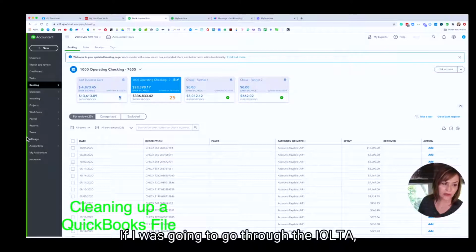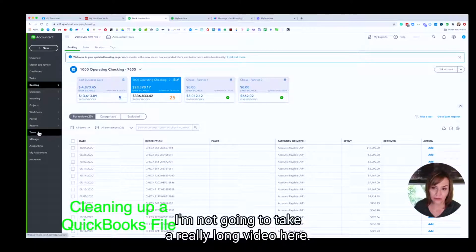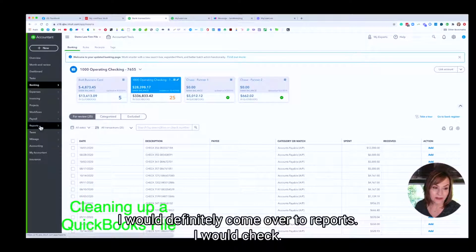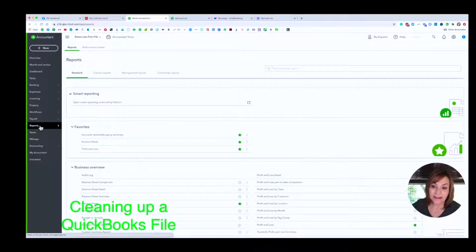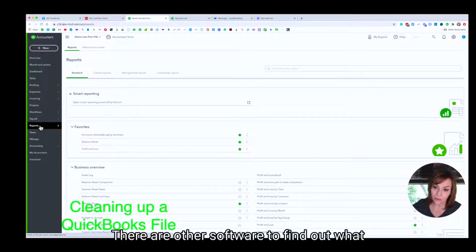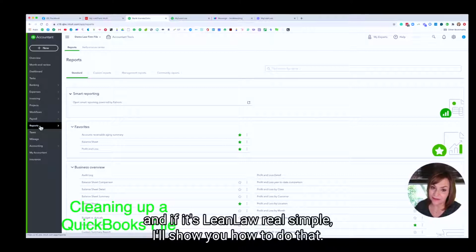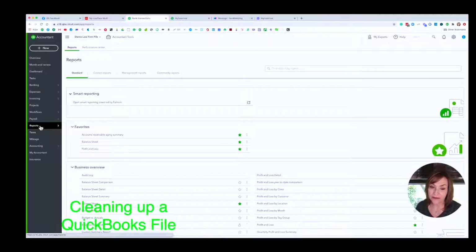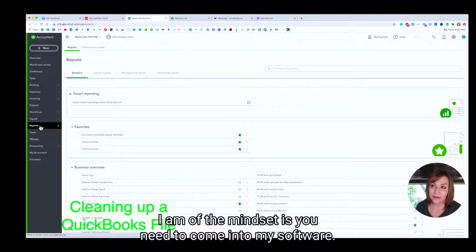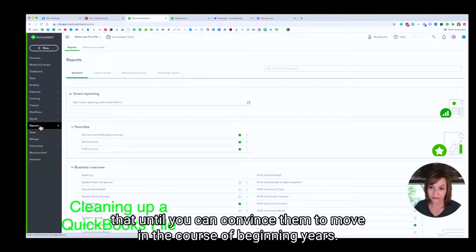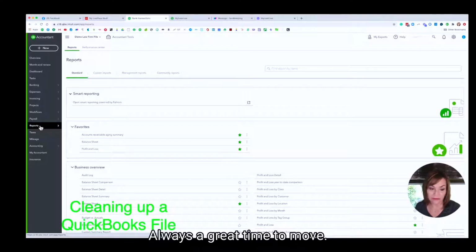If I was going to go through the IOLTA, and I'm not going to take a really long video here, this is kind of just going through, in my mind, what you would look at. If I was going to do the IOLTA, I would definitely come over to reports. I would check in their other software too, find out what their software is that they use for tracking their trust accounting. And if it's lien law, real simple, I'll show you how to do that. That's what I use. I am of the mindset is you need to come into my software, but if they're in something else, you're going to have to learn that until you can convince them to move. And of course, the beginning of the year is always a great time to move.